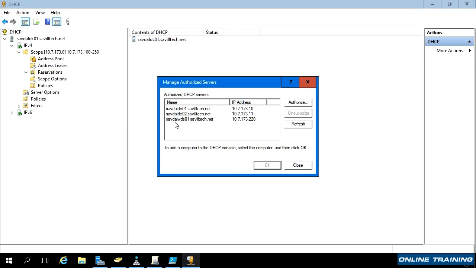Now you'll notice I also have a WDS server. This is Windows Deployment Services. This itself acts as a DHCP server in a way. It responds to requests for information, but instead of offering IP addresses, it offers operating systems.